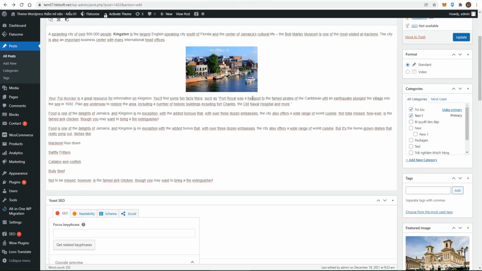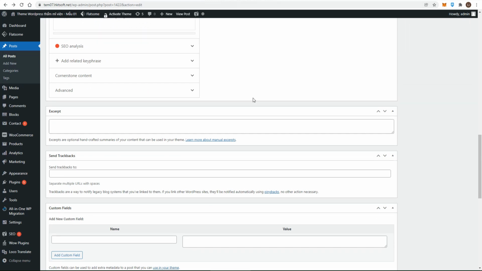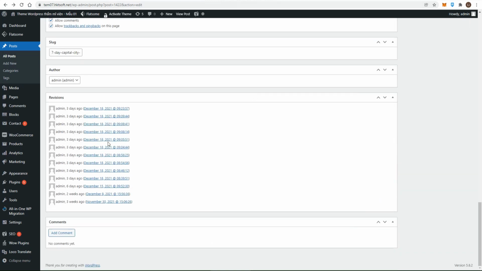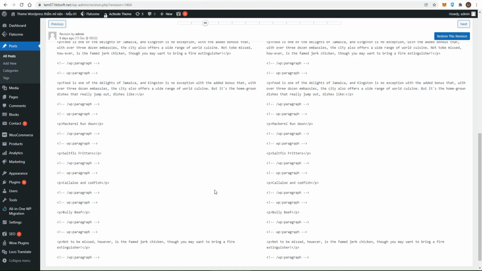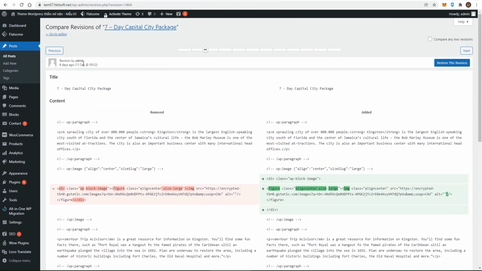Concerning the revisions attribute. When there's at least one revision, Screen Options also displays a checkbox for revisions. This displays a meta box. Clicking one of these links leads to the revisions screen. The revision you click will appear on the right, and the revision dated immediately prior to it appears on the left.